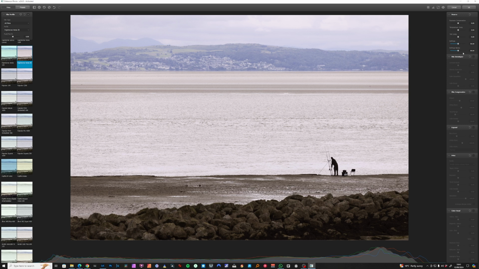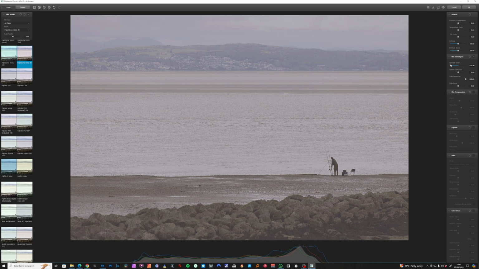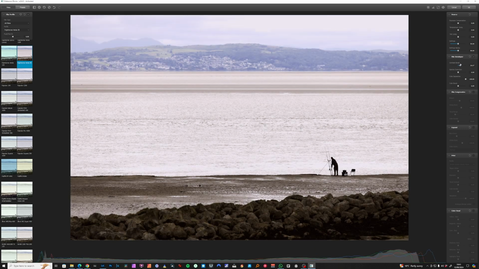Right, so let's have a look down the side. I will scroll down here. As you can see, we've got an awful lot of sliders. So, film developer, what does this all do? So contrast boost. If you take it down, it goes flatter. If you take it up, it gets more contrasty, which I often like. So I might add a little bit more contrast there.